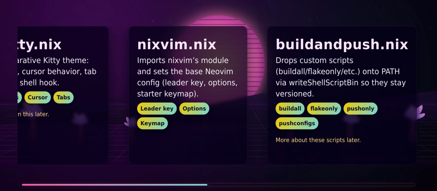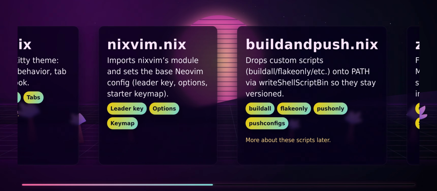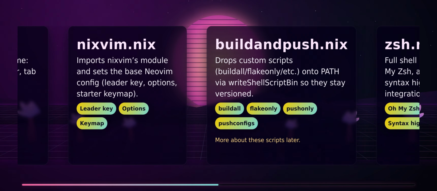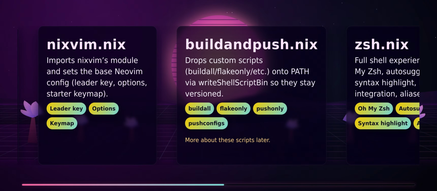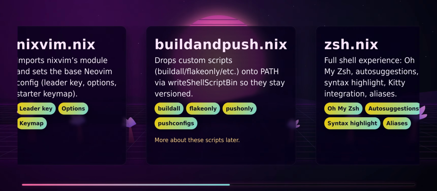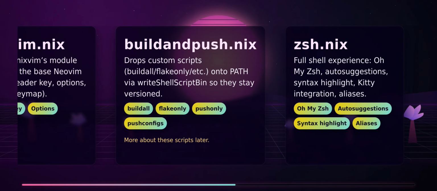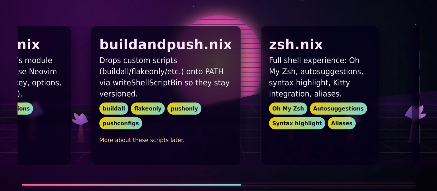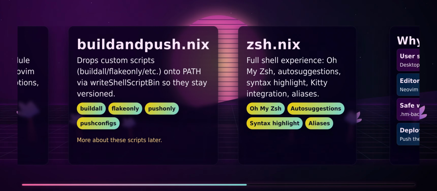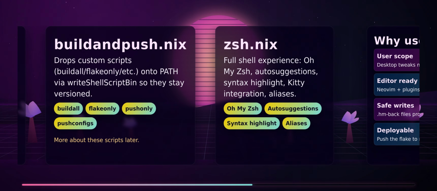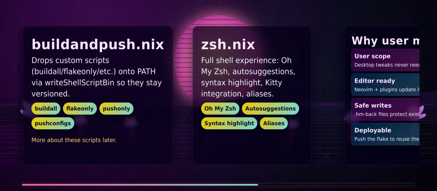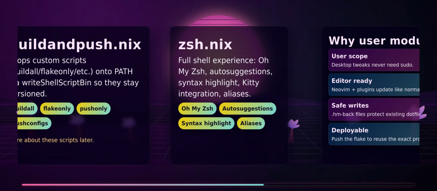It provides the build all, flake only, push only, and push config scripts that I did before via the write shell script bin. So we ensure that I can easily move it, use it, and I will show more about that later on. Then we have the zshell.nix. It's just a full shell setup with maybe all my C shell, auto suggestions, syntax highlighting, history, and Kitty integration and such things.